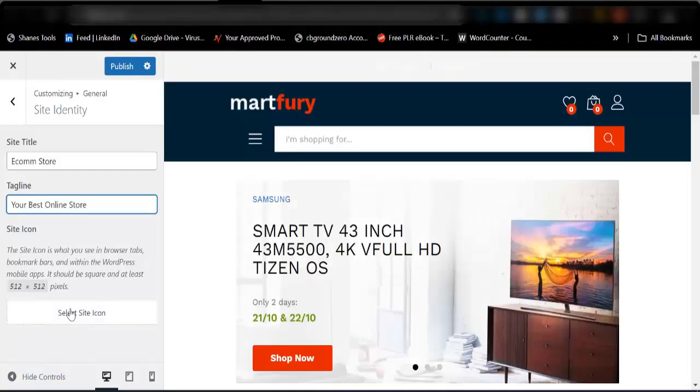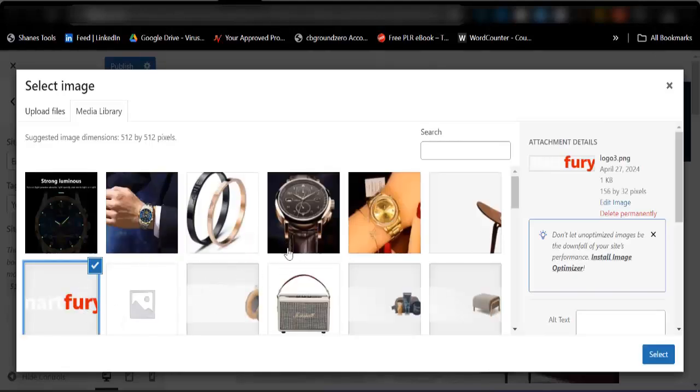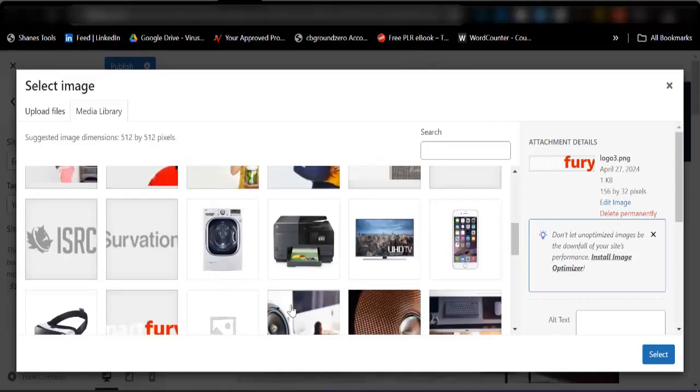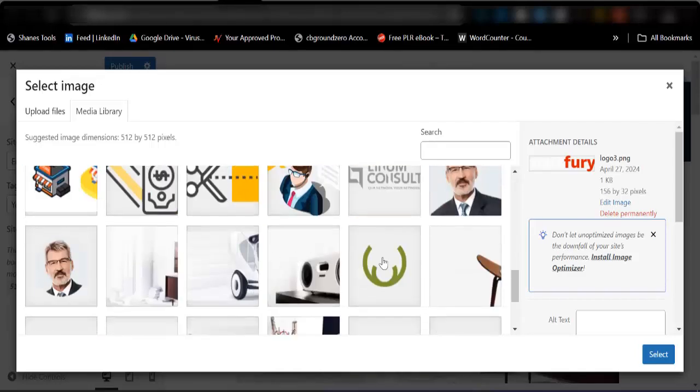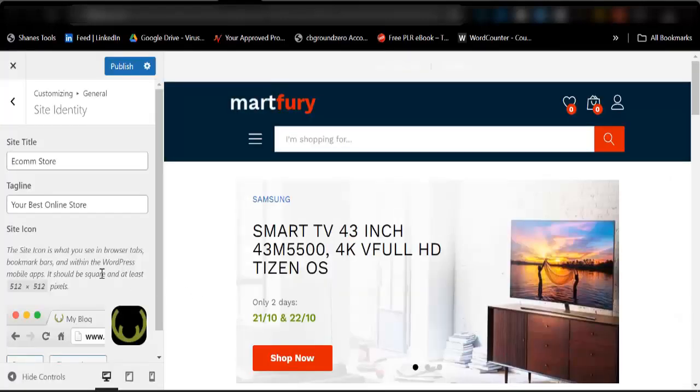Then if you want to add a favicon, a favicon is a small logo beside your site. You can see the favicon. I can click on this now. Let's say I want to use this as my favicon. I click on select. You can see the way it's showing; this is how a favicon looks. So just click on crop and I'll use that as my favicon. Then I'll scroll down to this place and click on publish. All right, I'm done with that.